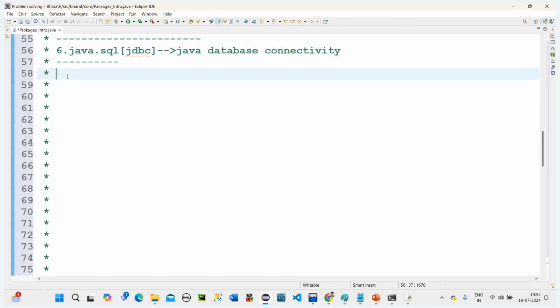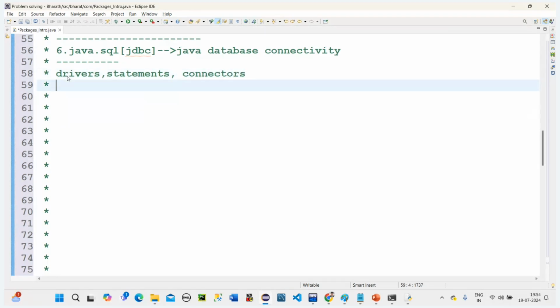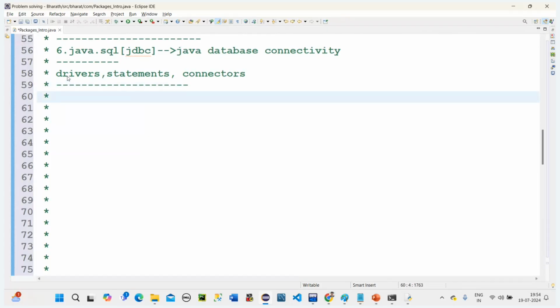So in this, we will learn about the drivers and connect like statements, connectors, all this. This is all about what Java dot SQL.